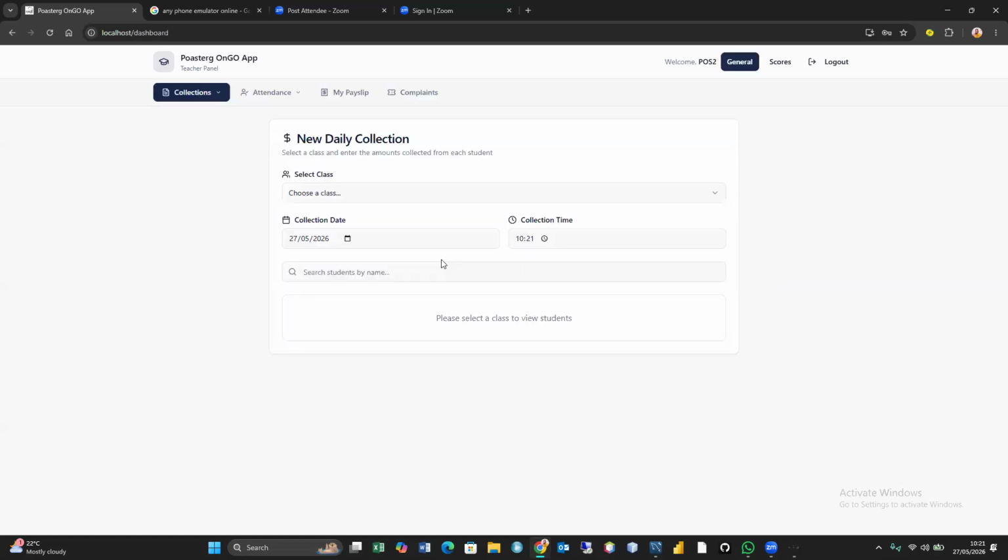So at the general platform, what is available? You can use it to collect canteen. You can use it to take attendance. You can check your payslip, and you can make complaints. You can make complaints to either the administration or the proprietor.